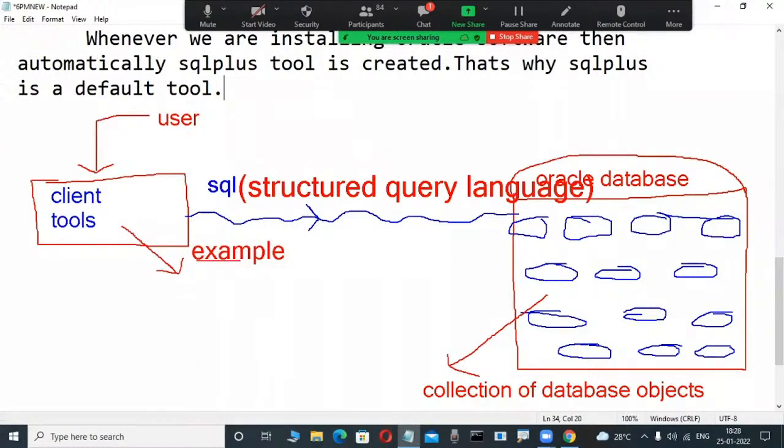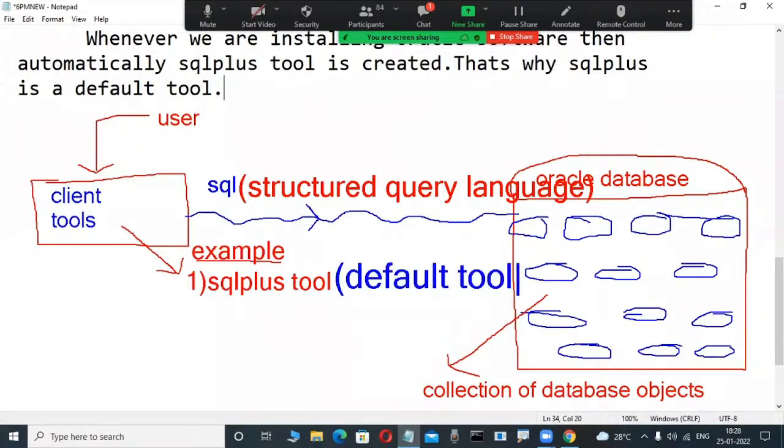What are examples of Oracle client tools? The first one, very important, is SQL Plus. SQL Plus is a command line interface. Daily we are using the SQL Plus tool. You are not required to install this tool. Whenever we install the Oracle software, this tool is automatically available. I will show you all this practically. This is also called the default tool.